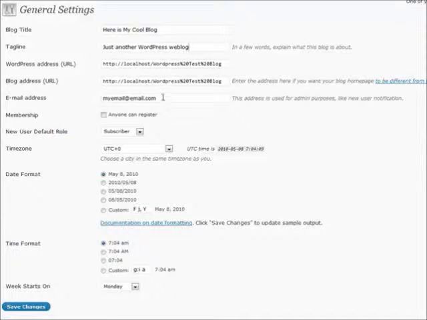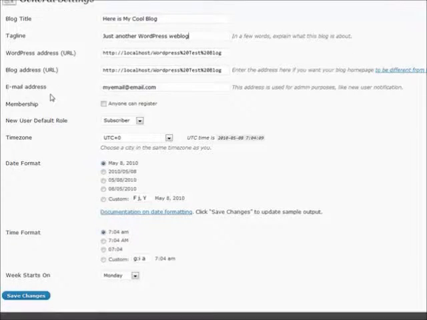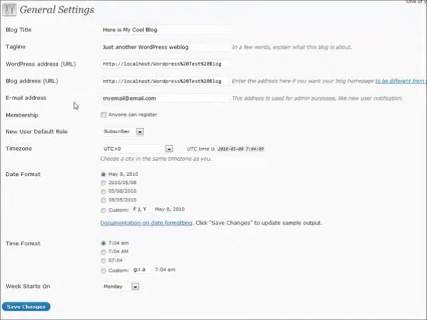So this is actually something that you maybe want to change later on. In the beginning, it's okay to have it as yours, but as you get more and more activity, it's something that you'll want to change.